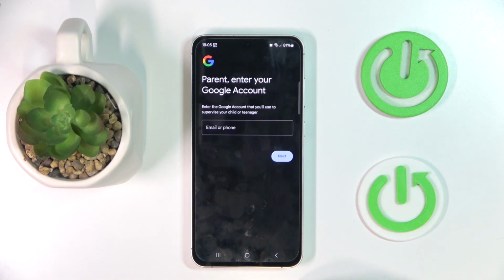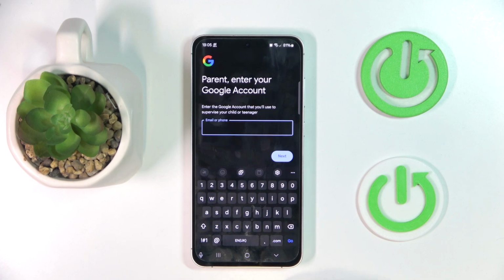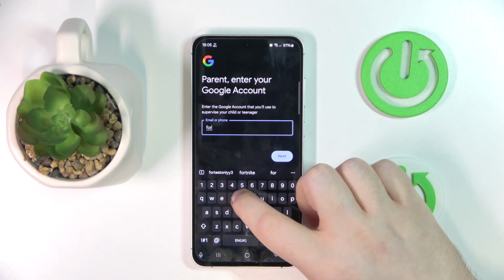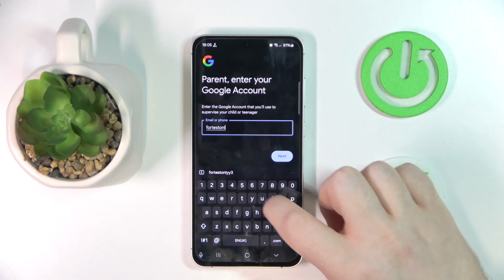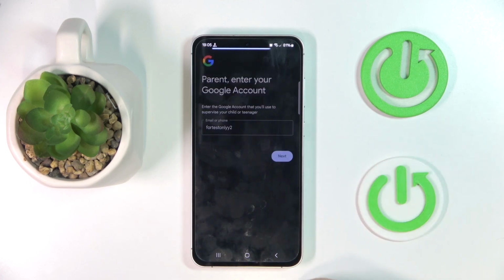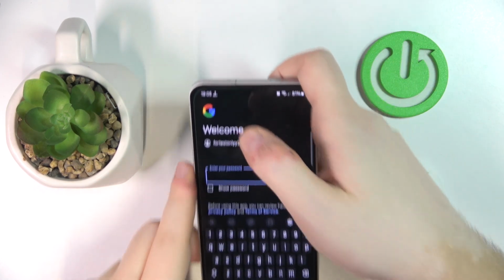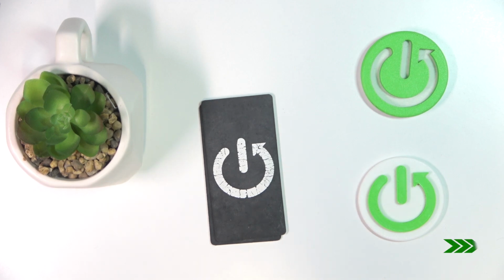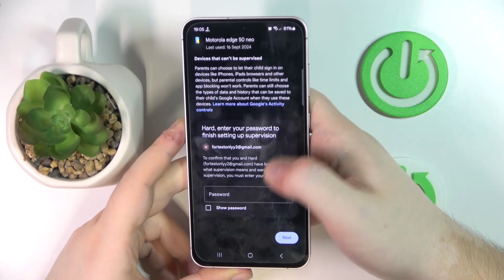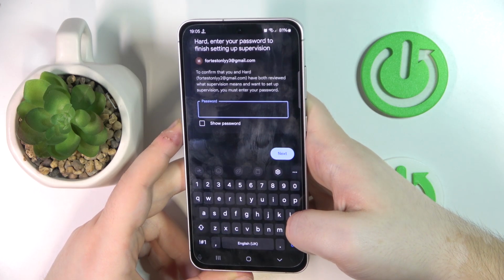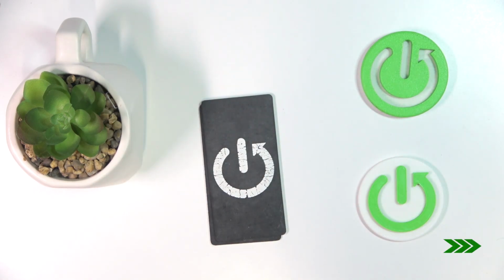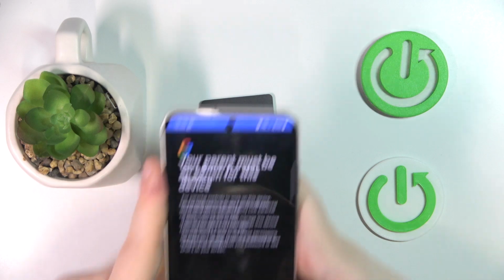And click next. And here you have to enter your parent email address. Then click next. And now you have to enter your parent password. And now you have to scroll all the way down and here you have to enter your child password again. Then click next.